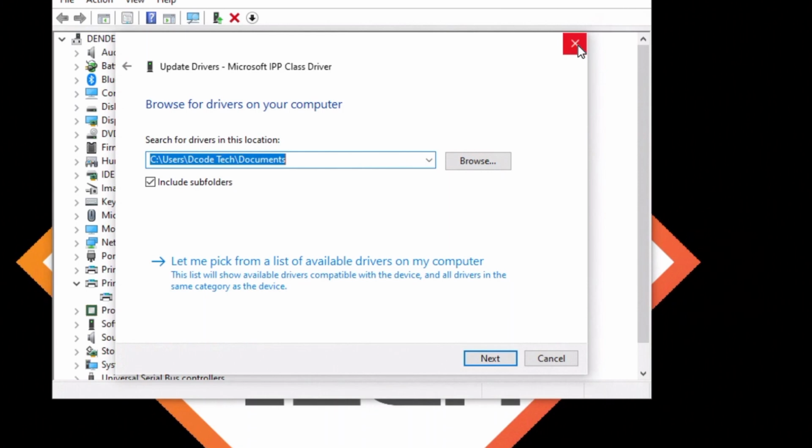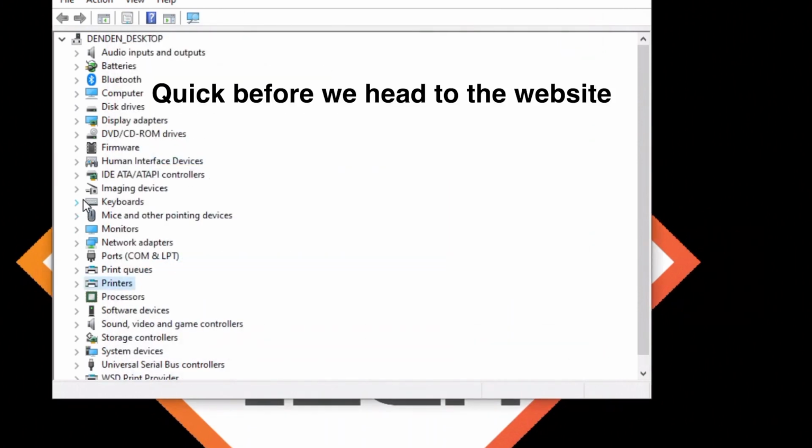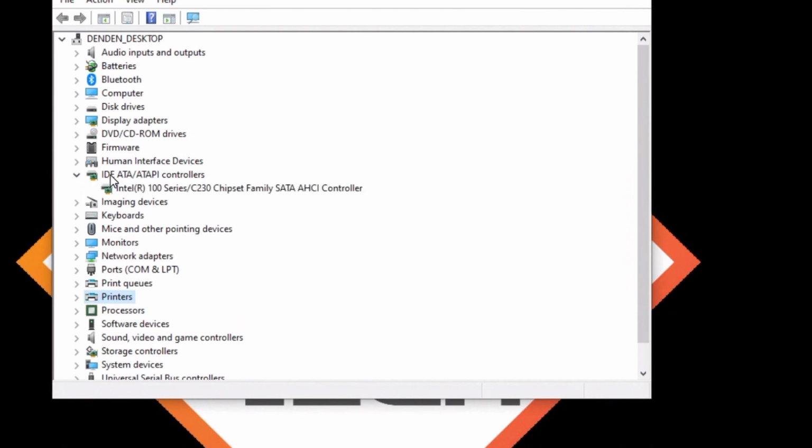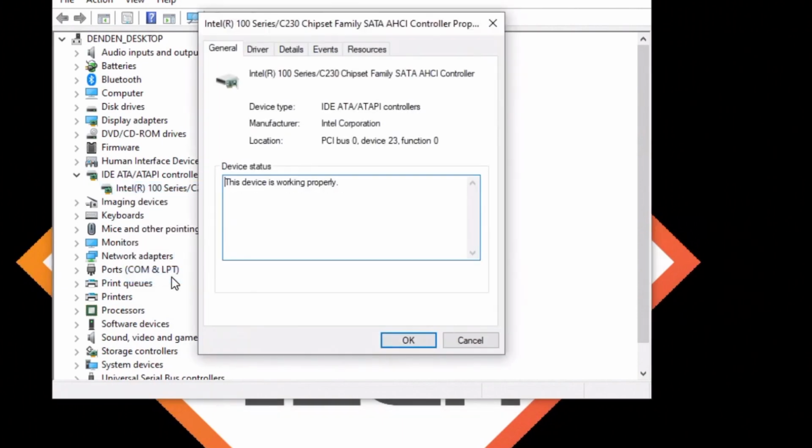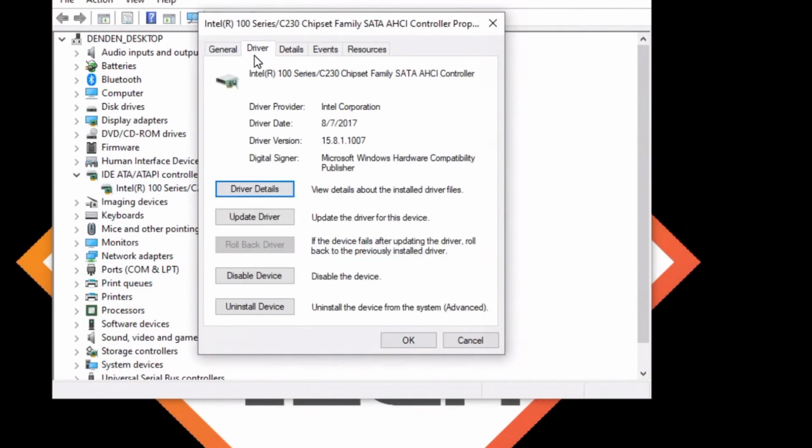So I'm going to exit out of here, and I want to show you how you can roll back a device driver if you think you have an up-to-date one that's not working. So I'm going to go up here and I'm going to click on this device driver. I'm going to right click again. This time I'm going to hit Properties. Then I'm going to go under the driver tab, and then you see down here it's grayed out now, but you can roll back drivers sometimes.